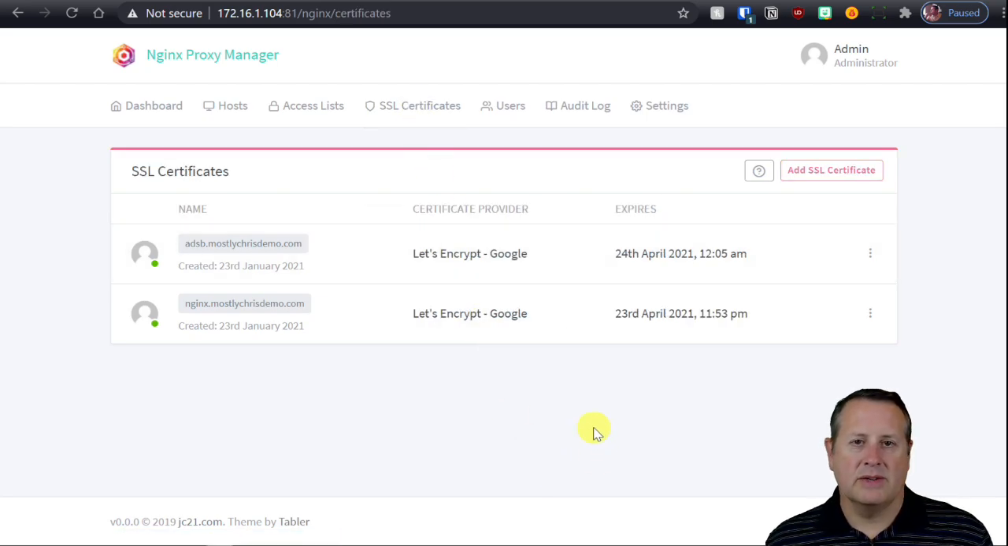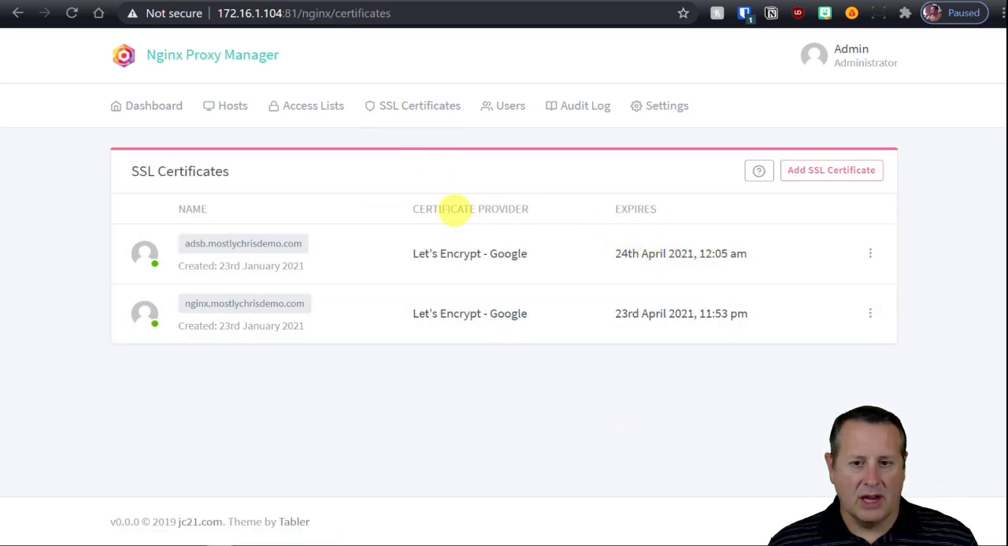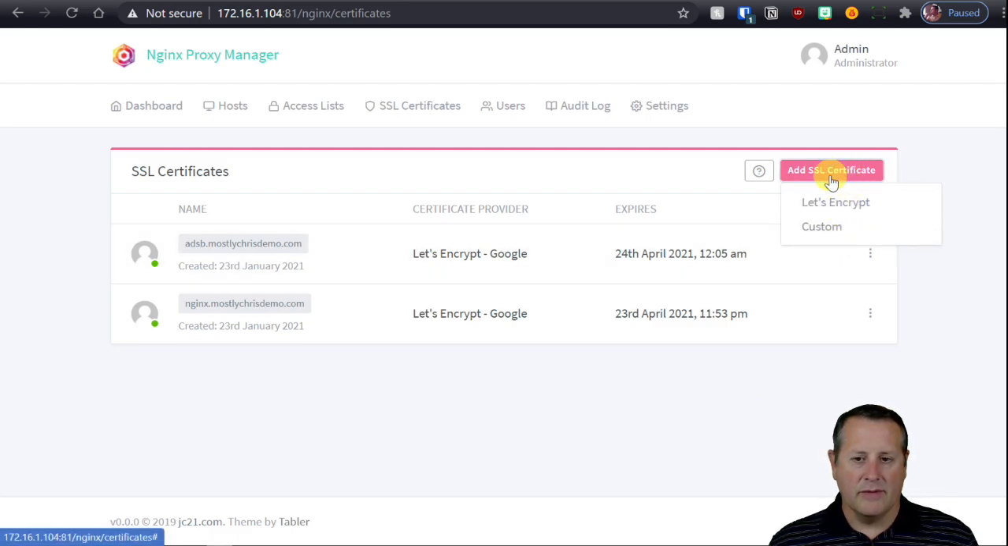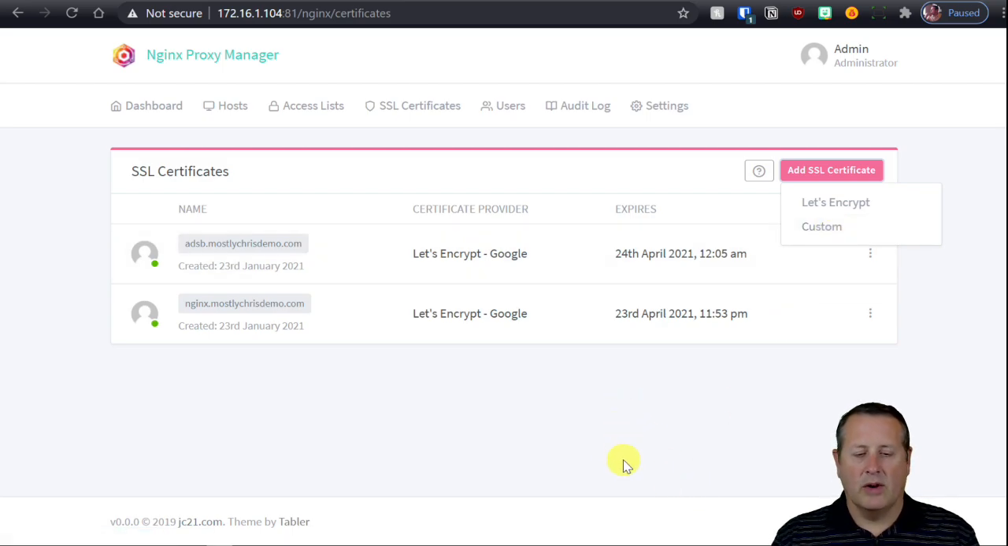If you want to manage your SSL certificates, you can come over here and you can renew them, or you can delete those. You can also add an SSL certificate directly from here using Let's Encrypt or doing it custom. And of course that gets into a little bit more advanced thing.